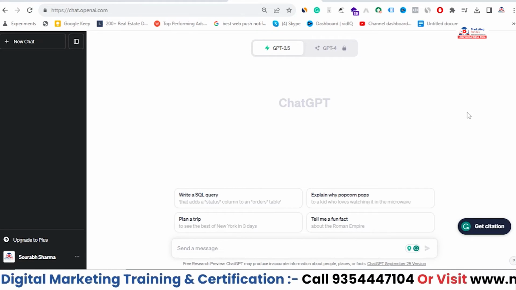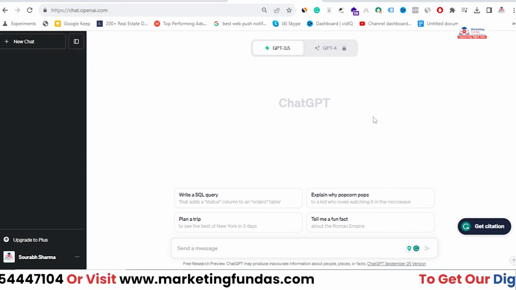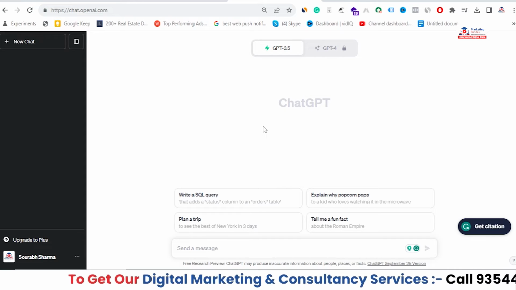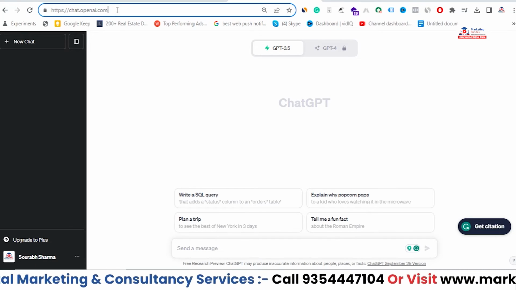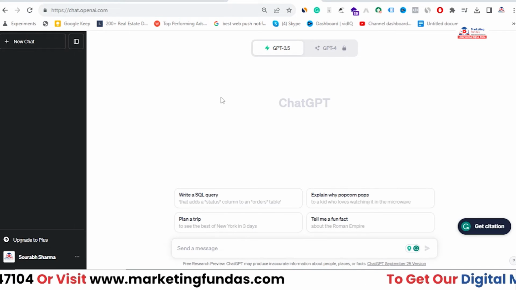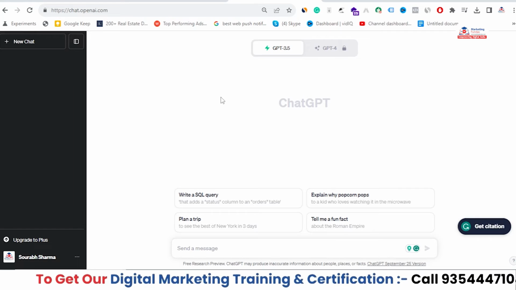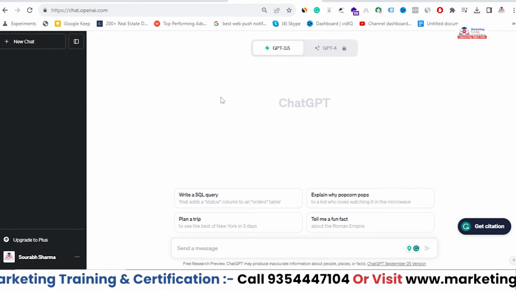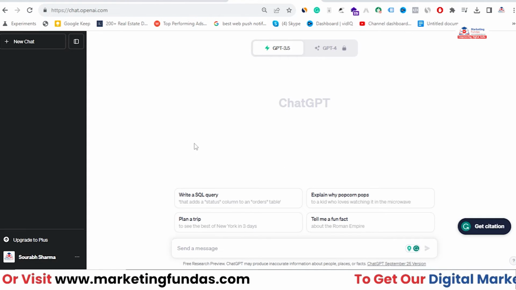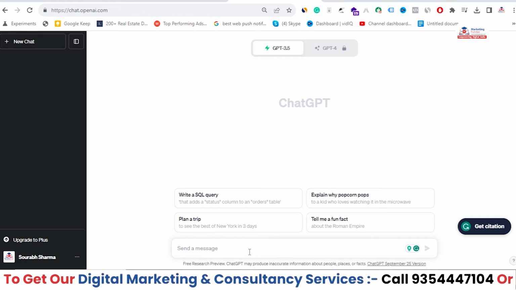So guys, as you can see right now, I have opened ChatGPT. If you don't know how to access ChatGPT, you can directly go to Google and search ChatGPT, and you will land on chat.openai.com. And here you can do the basic sign up, like with Google or with any other email ID. You just need to do that, right? And when you sign in, you will be able to see a screen like this where you can type over here.